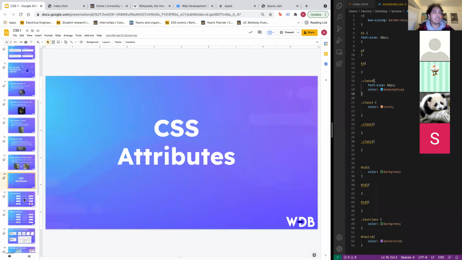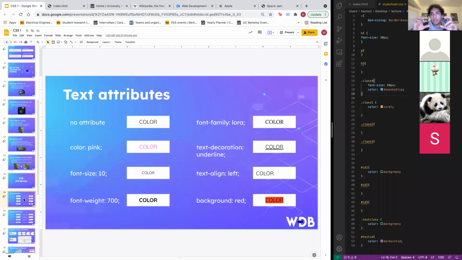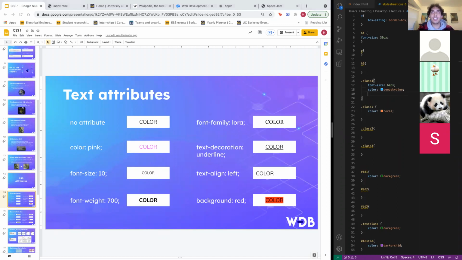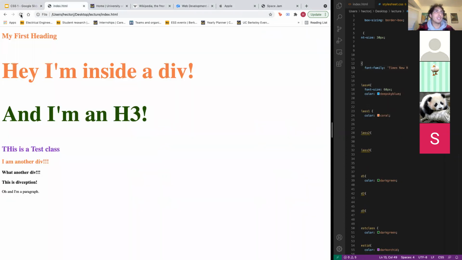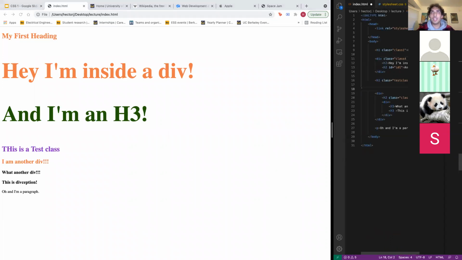All right, so let's go on with CSS attributes. I'm sure you guys all saw me just type in color, font size, or all the other stuff I was typing. That's just basically CSS attributes. So for text attributes, we can have these different attributes. For instance, if we want to change the font family of an H3, we just go to font family, and then let's go with Times New Roman. And it'll change it to... I don't think I have an H3 anywhere, but let me just add one here. Oh wait, I do.